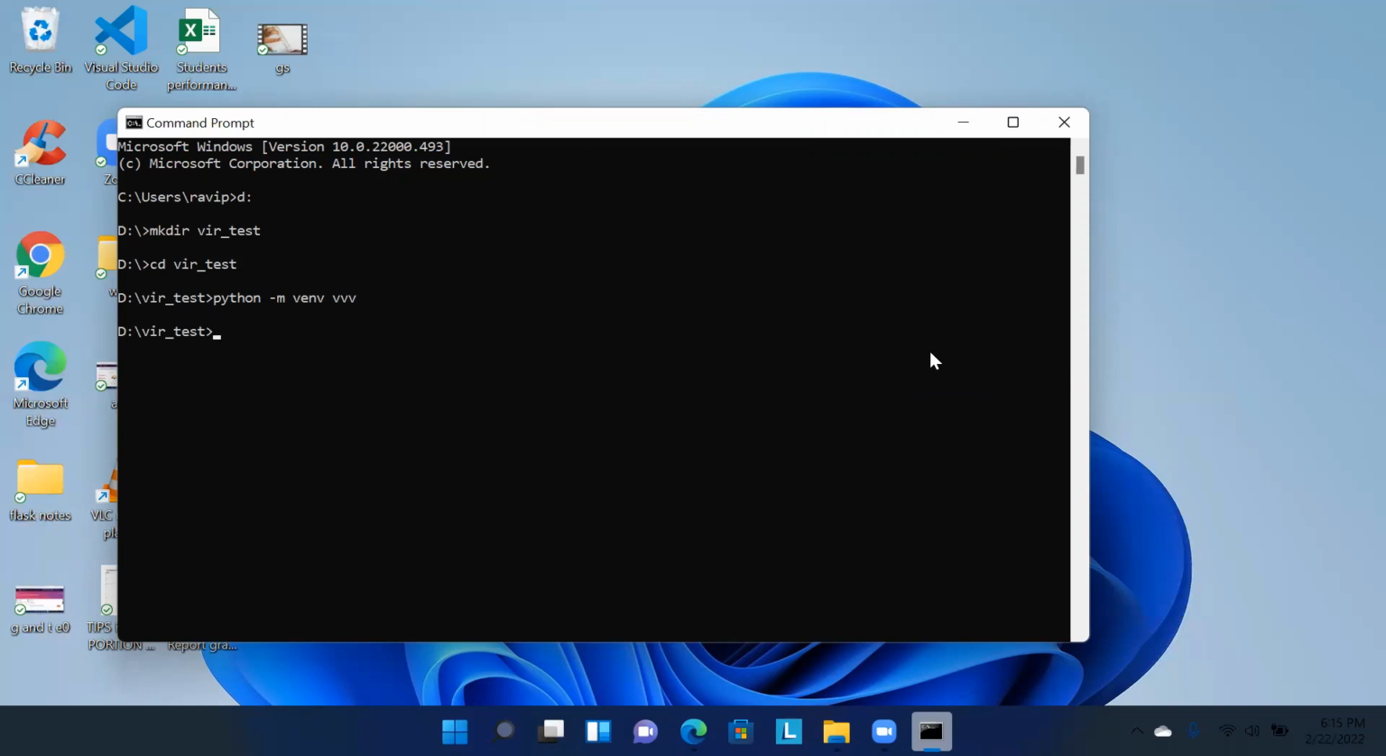So to activate the virtual environment, that is, when you want to work with the virtual environment, you have to obviously activate it, right? So the command is V, the name of the virtual environment, scripts, activate. Yeah, now your virtual environment is activated.